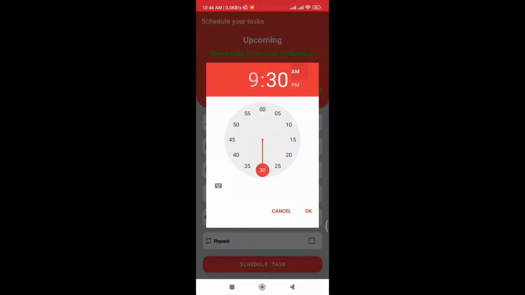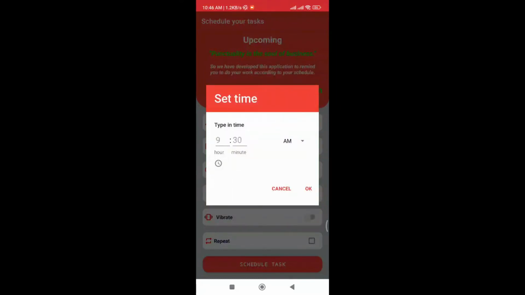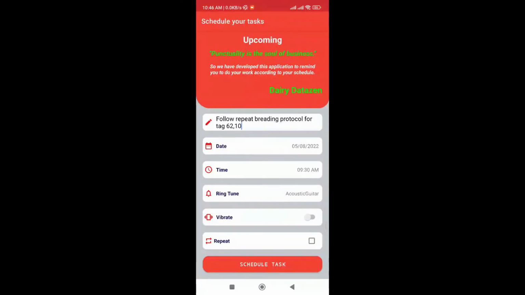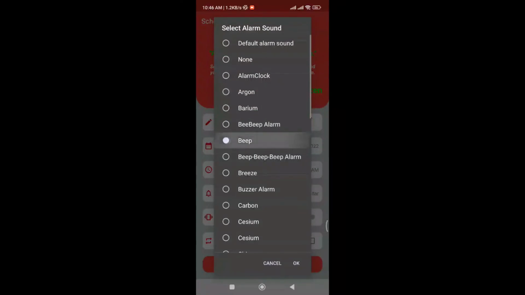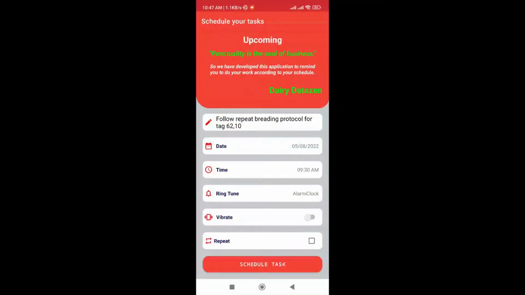Now you have to select either AM or PM. I want to select AM, and you may put the time from here also. You can adjust the time from here also. And now you have to select the ringtone, and the alarm will ring on that day. I select this ringtone, and if you want your phone to vibrate, it will also vibrate if you turn it on.